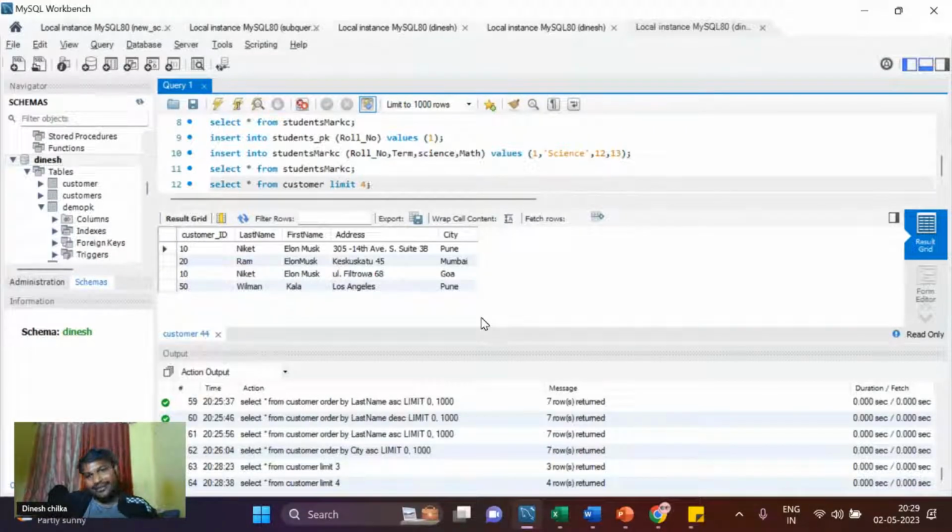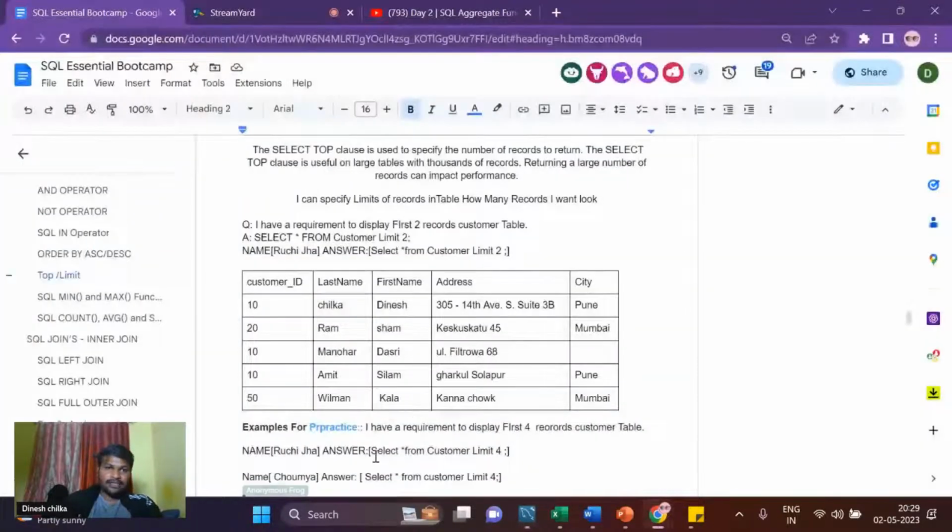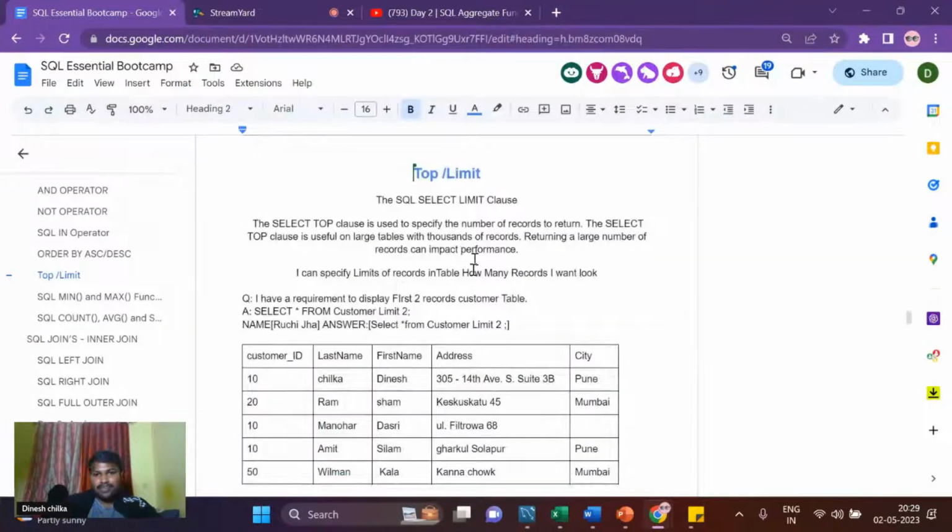Now this time I don't have 100 records. I have only 5 or 7 records. Let's suppose you want 5 records, it will showcase 5 records. See, 1, 2, 3, 4, 5. So this is all about the limit.